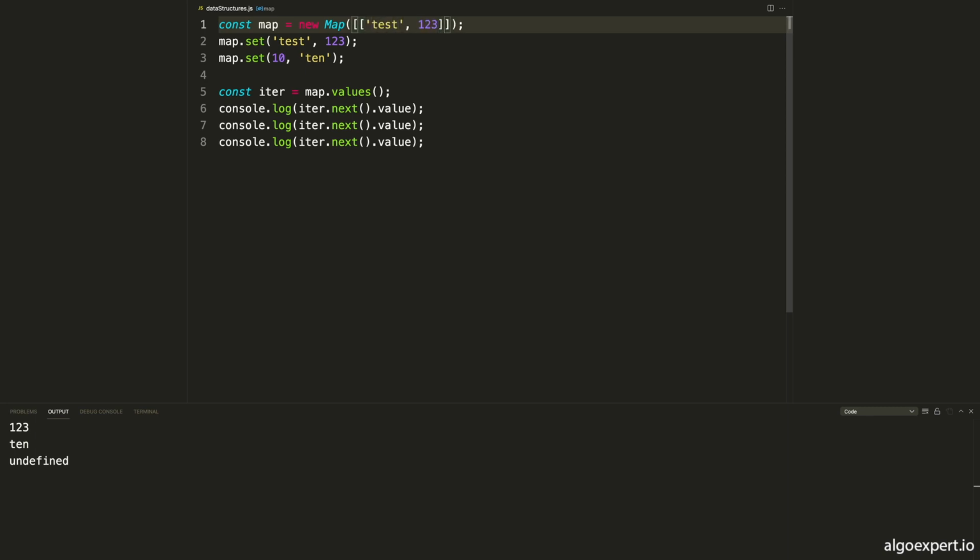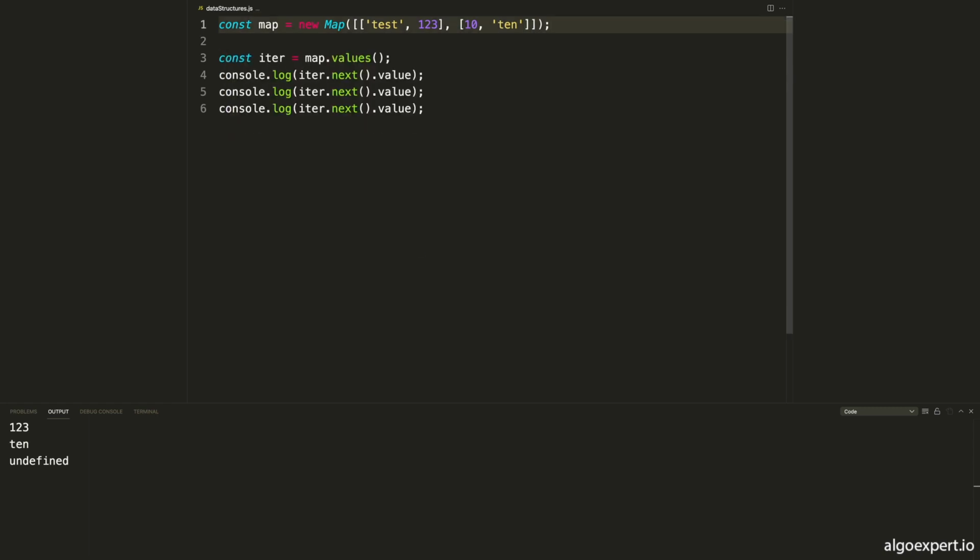And then we can add a comma and add another array. And this one can be the number 10 and the string 10. And then we could delete this code here, and we will have the same map. So I can run this and nothing is changing. All we did was instantiate the map with the values already in it, instead of adding the values after the fact. Okay, so next, let's move on to sets.